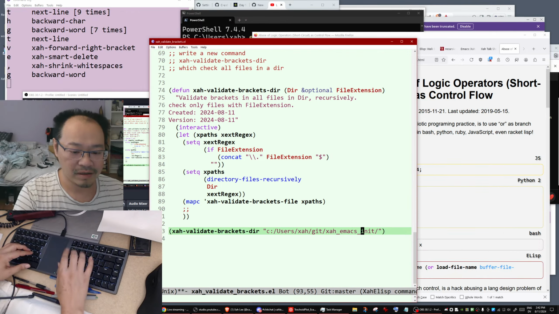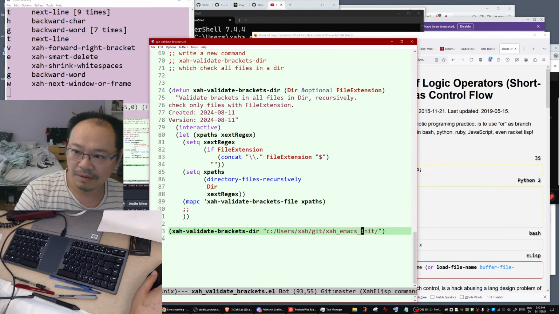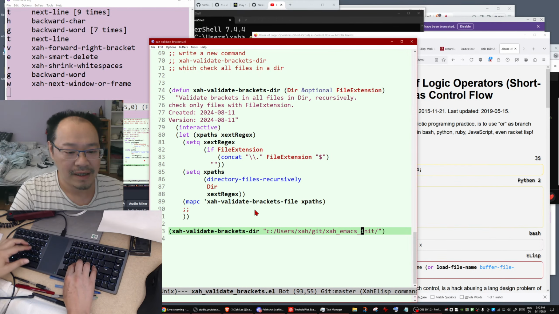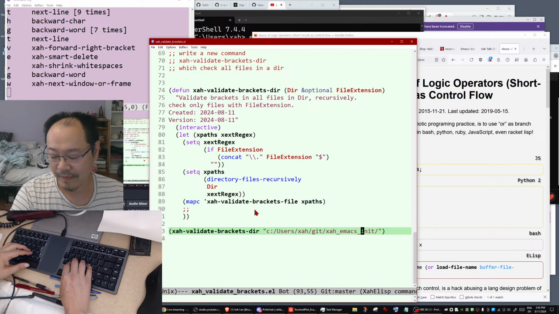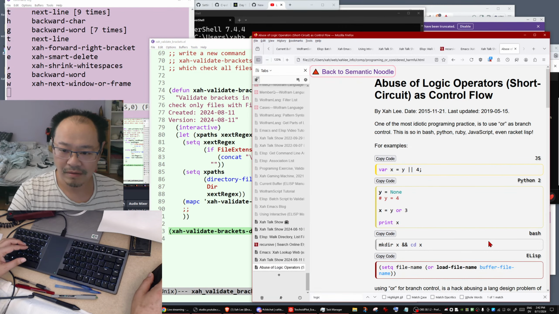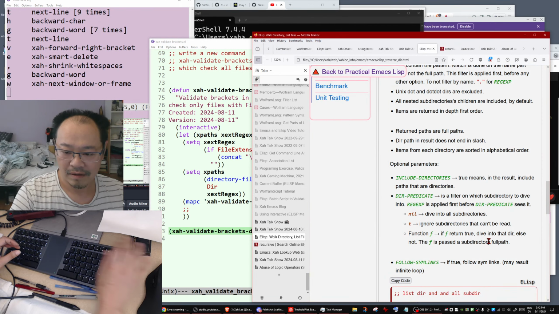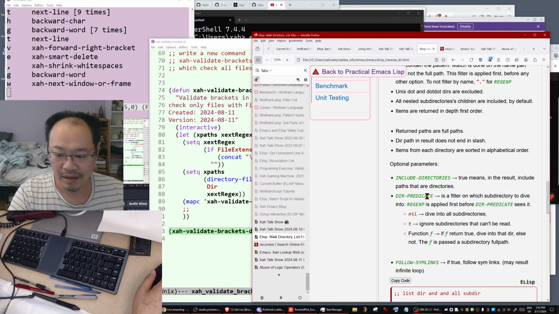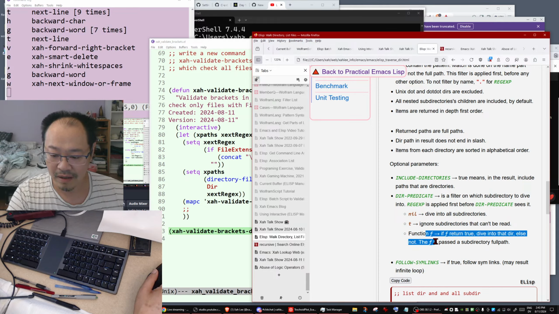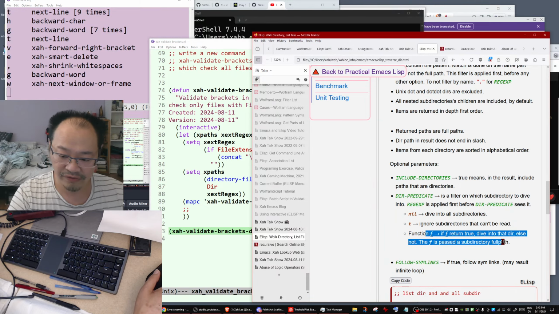And okay, so now the next issue is about ignore git. Yeah, that's a problematic thing. So now you need to look at the predicate, okay, is a filter on which subdirectory to dive into. Nil dive into all subdirectories. Function f, if f returns true, dive into that, else not. F is passed a subdirectory full path, okay?